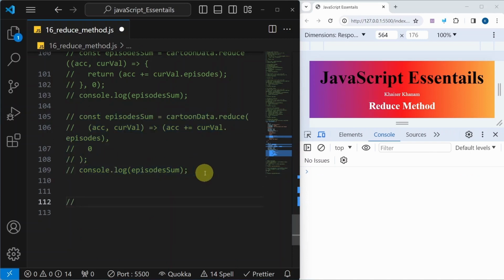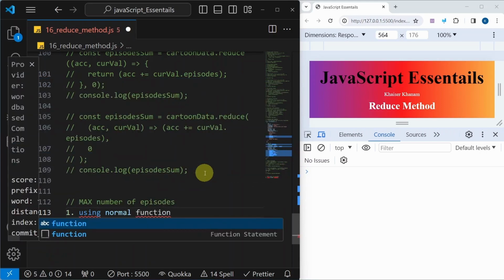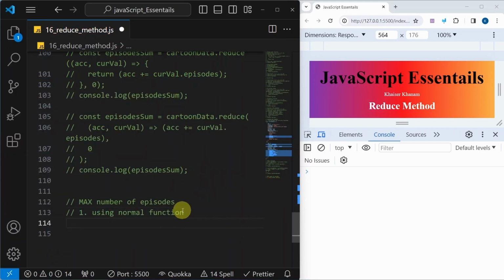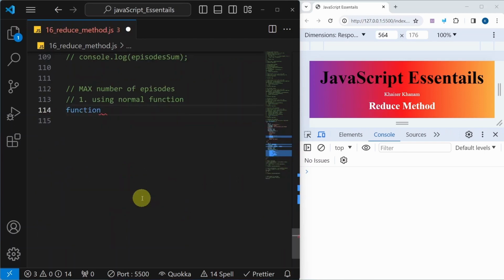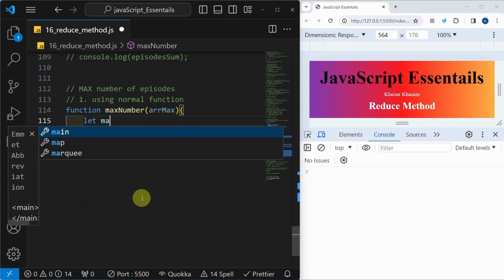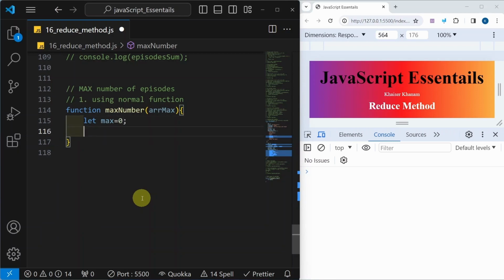I will write one comment. I will write maximum. First time we will be using a normal function. Then we will be using the reduce method. Here I am just going to create a function. I will give my function name as maximum number. Inside this, I am going to pass one parameter, array max. And here initially, I will create one variable, max, and I will assign the value as 0.